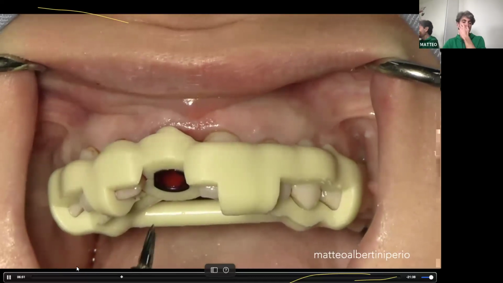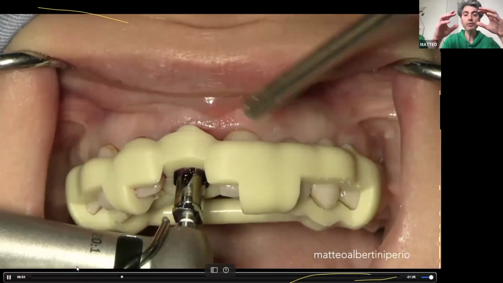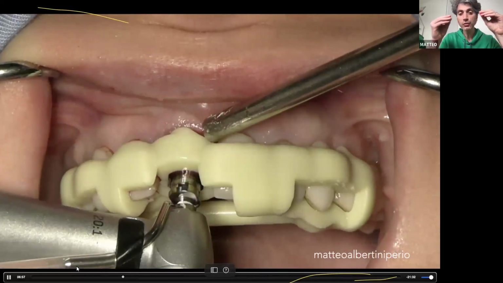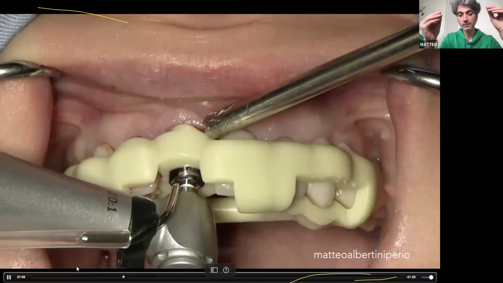And this principle, you have to use this principle with every drill of the system.